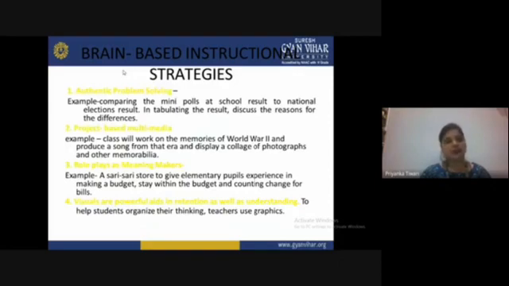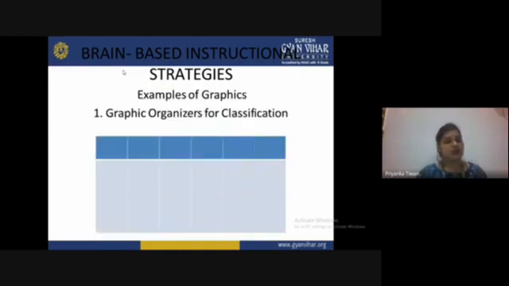and display a collage of photographs and other memorabilia. Role plays as meaning makers, for example, a Harris store to give elementary pupils experience in making a budget, staying within the budget, and counting change. Visuals are powerful aids in attention as well as understanding, to help students organize their thinking, and teachers use graphing.